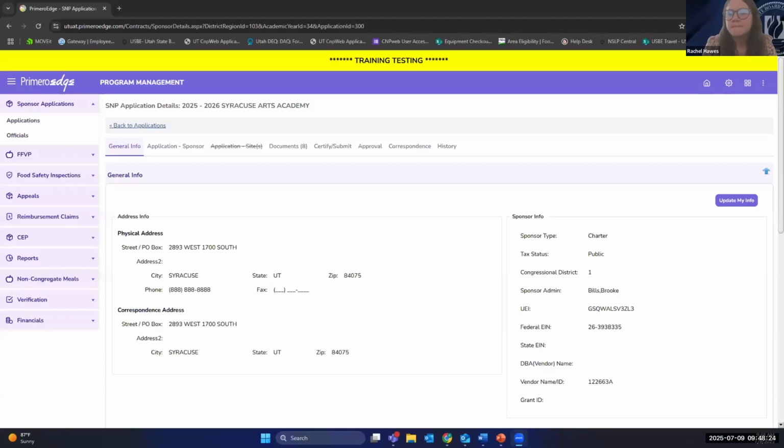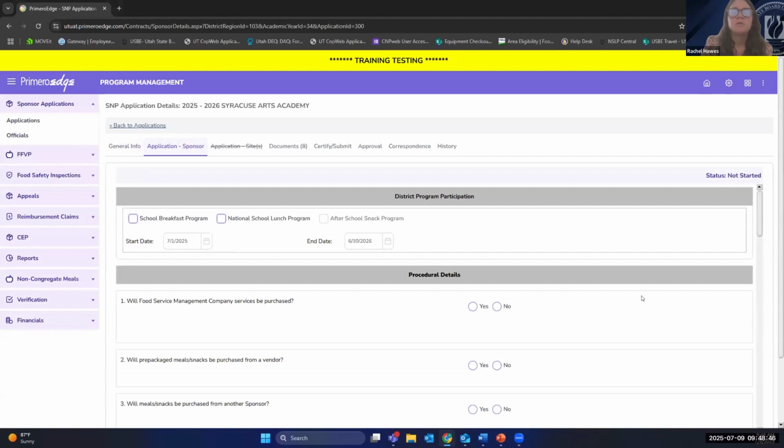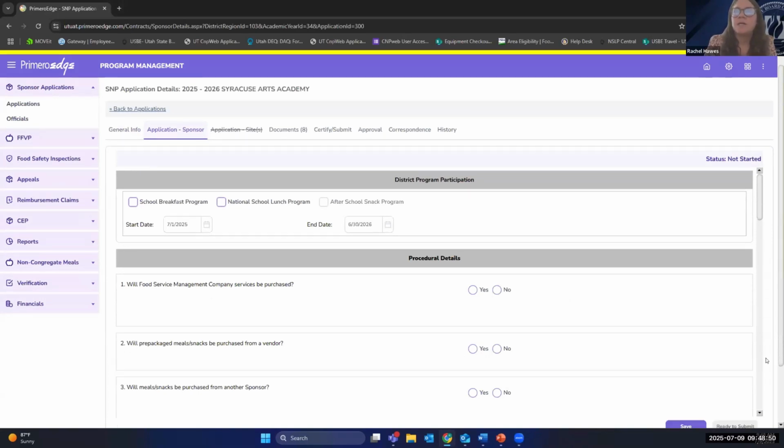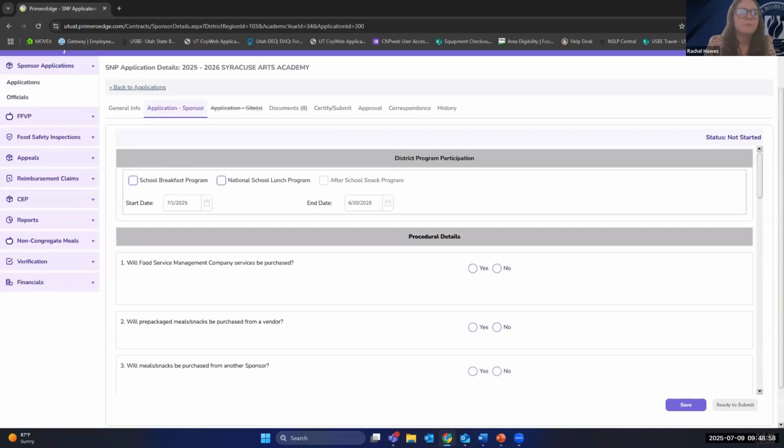Okay, are we seeing my screen? Yes. Perfect. All right, so next we will be talking about how to fill out the application sponsor tab, which you'll see is located right next to the general info tab. So go ahead and click over to that. Throughout this section, to ensure that you're not losing any of the progress you make, you can use the save button at the bottom of the screen. Just make sure to save often so that you don't lose any information you put in.